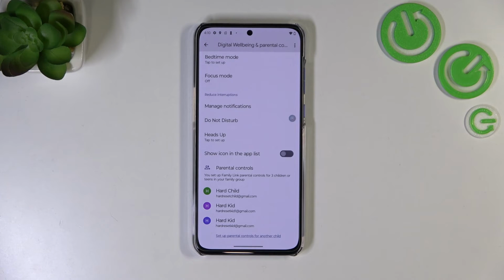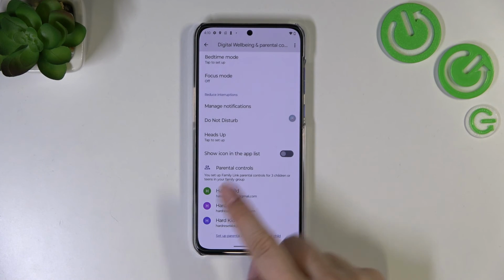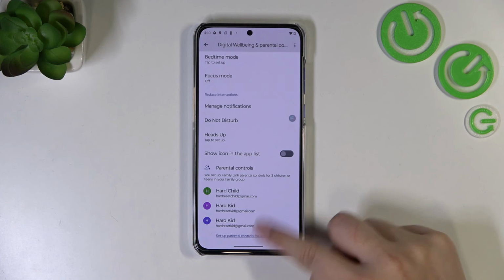Here we've also got the reduce interruptions option, so manage notifications and the do not disturb mode. And if you'd like to enter the parental controls, a quick disclaimer: if you open the digital well-being and parental controls section for the very first time, you will be able to pick between the parental controls and the well-being. So if you enter the well-being, you can always enter parental controls here.